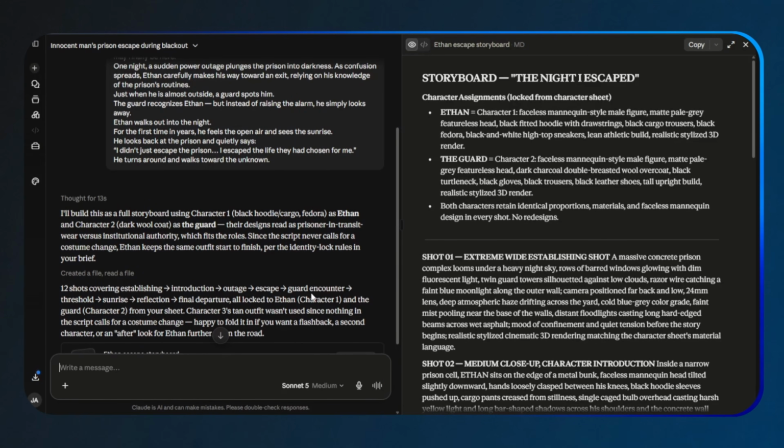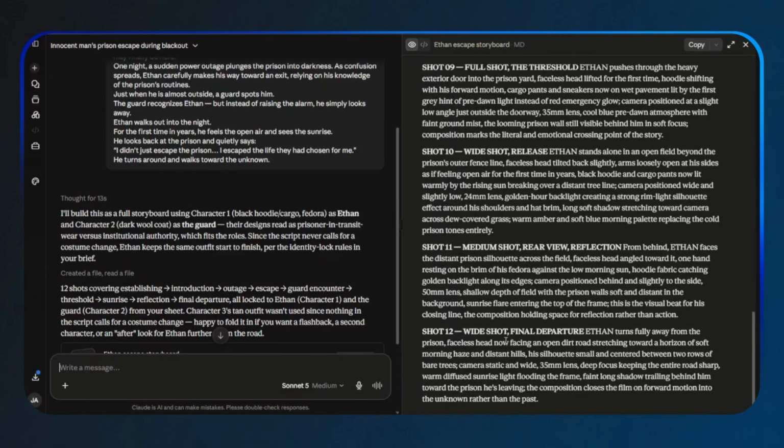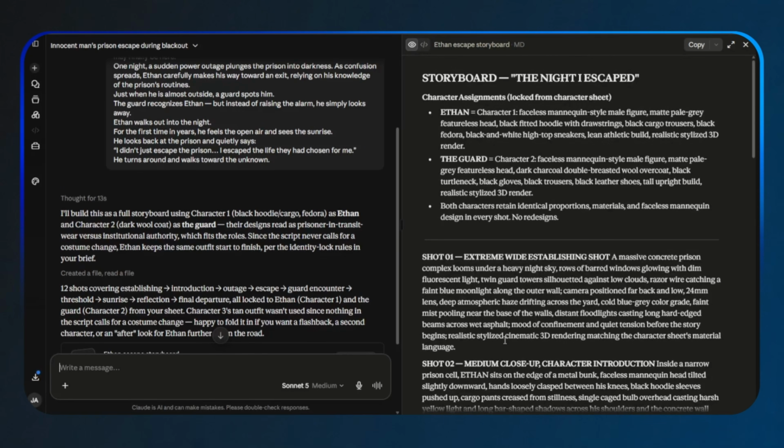Okay, so check this out. This is what Claude gave us. 12 full shots, laid out like an actual storyboard. And look at the detail here. It's not just prison scene. It's giving us shot type, camera angle, lighting, mood, everything. I'm not going to go through all 12 panels one by one, but you get the idea. This is a full production plan, not just a bunch of random images.